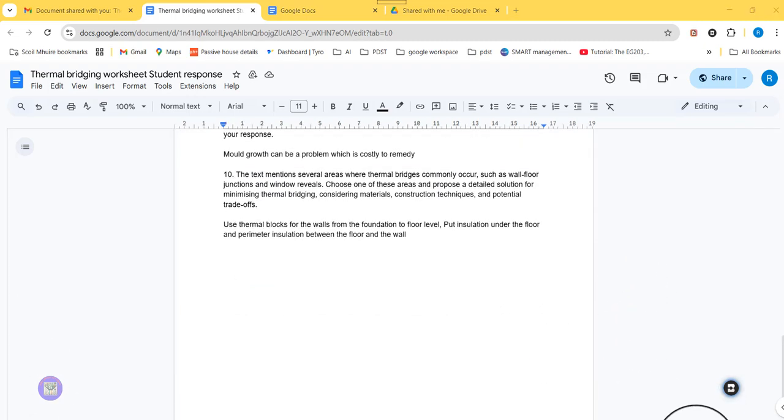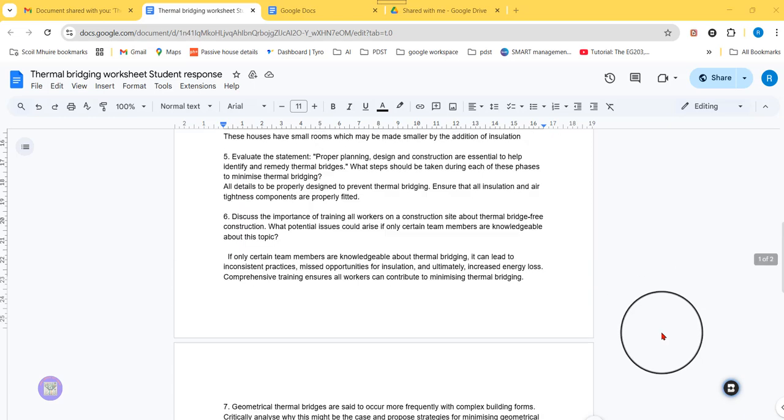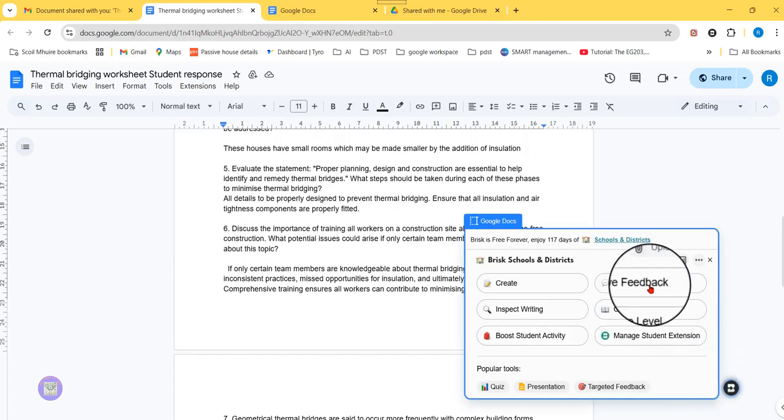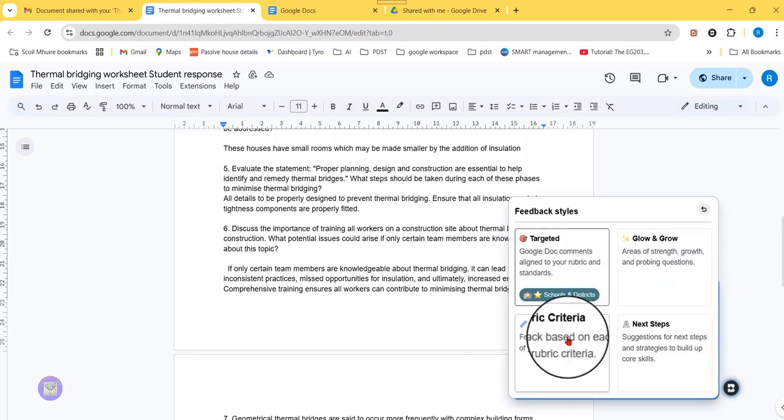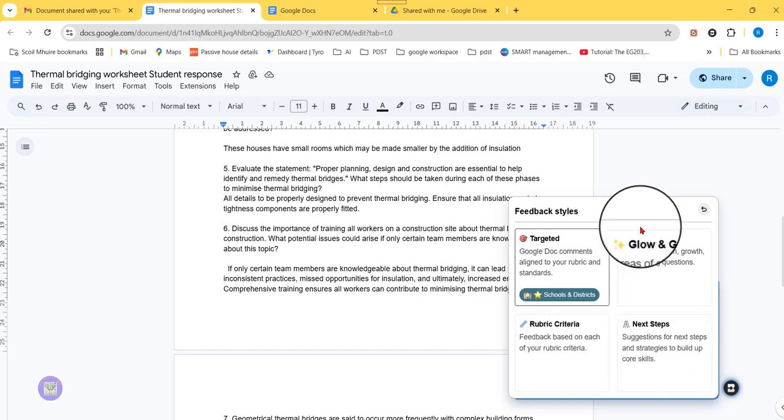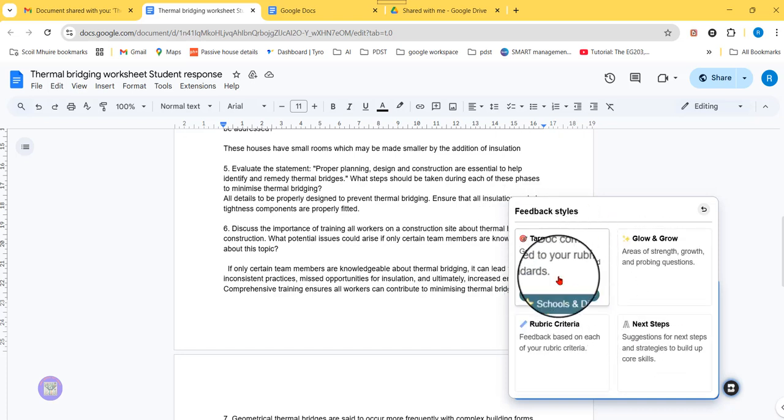Now we'll look at another form of feedback that Brisk can give. So we go to Brisk, give feedback, and we're going to use the rubric criteria. Each one of these 3 will work with the free version. They will also work with Google Slides. This one only works with Google Docs. It will not work with a Google Slide.